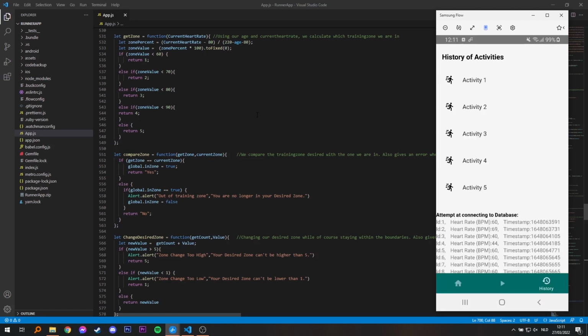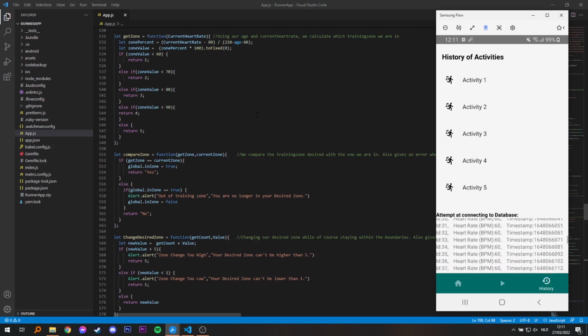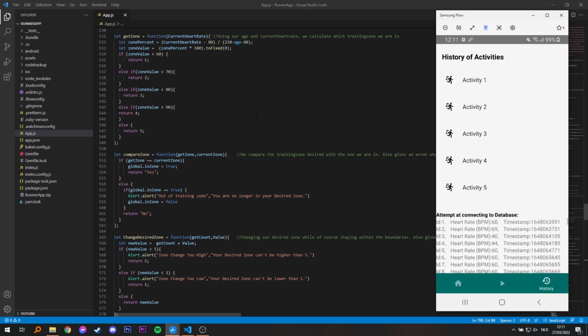At the very bottom, we have also made an attempt to connect to the database. This is actually receiving data from our database, just to check if our app would be able to connect, and it has.